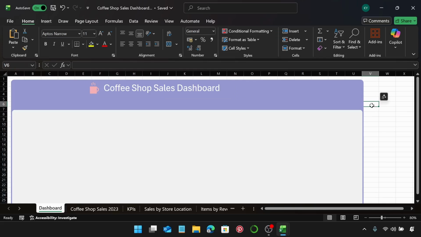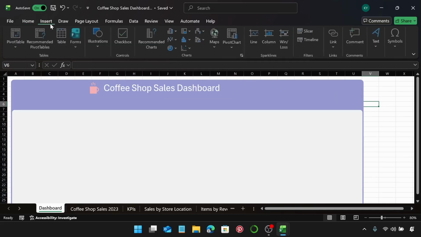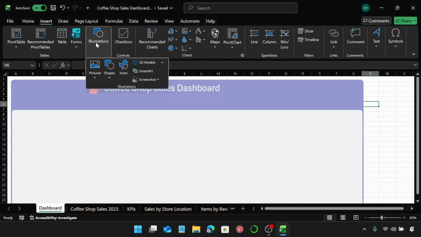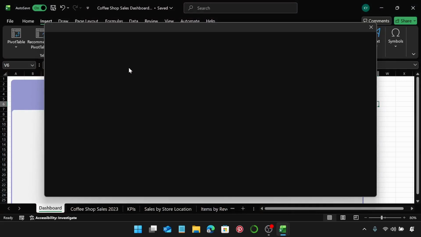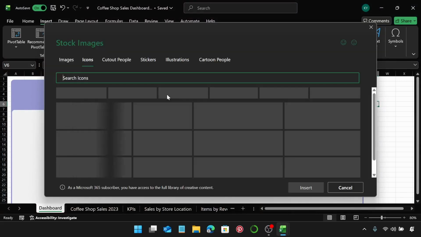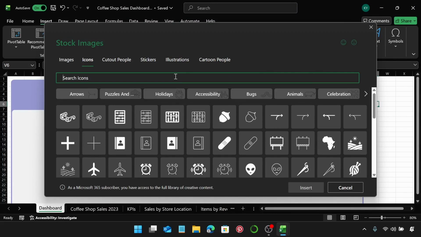Let's work on our KPIs next. The first thing we're going to do is insert some icons. I'm going to go to insert, illustrations, and then we're going to select icons. We're going to give this a moment to load. So we're going to insert 5 icons for our 5 KPIs.